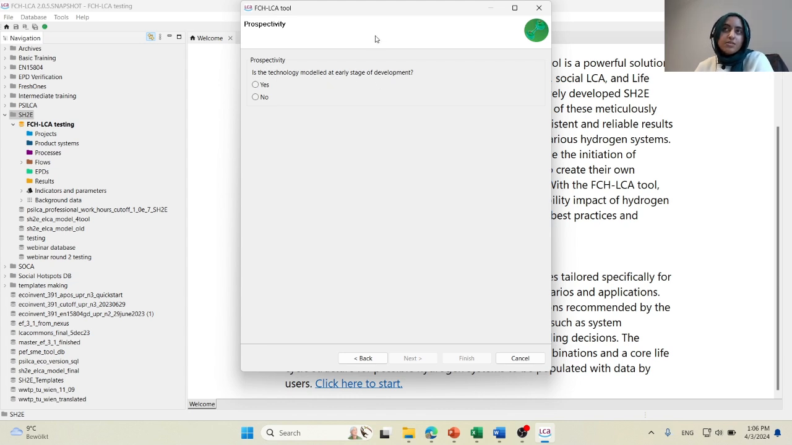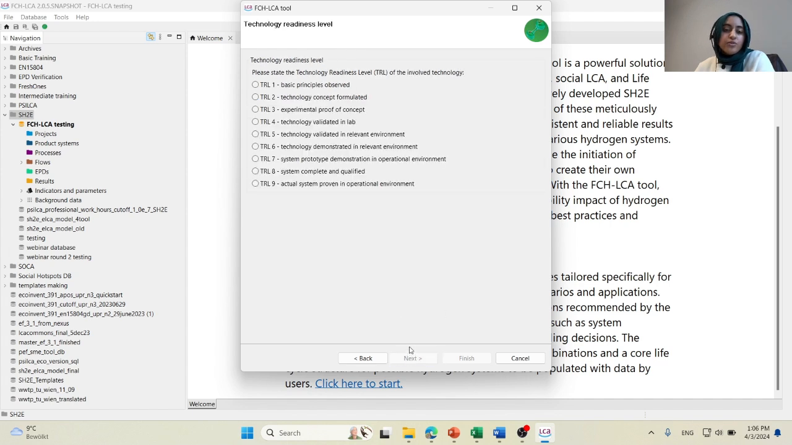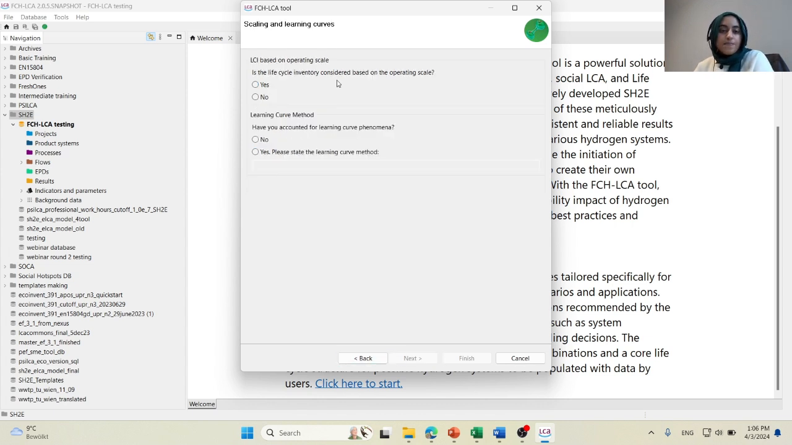Supposedly your system is new to the market. So let's say you click on yes. After you do that, you'll be asked to rank the technology readiness level of your system. Here we also present this in the wizard, and it's for the sake of documentation. So I'm just going to click randomly on TRL6 and click next.